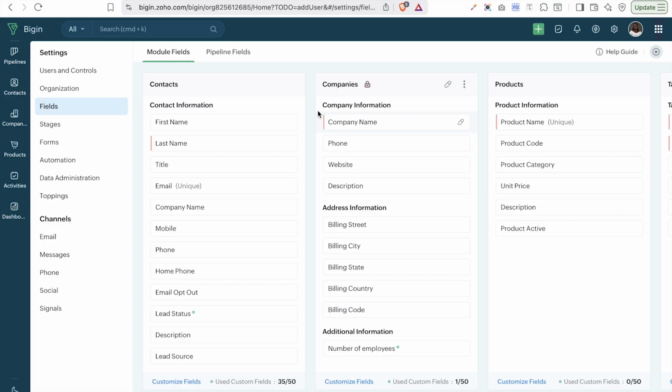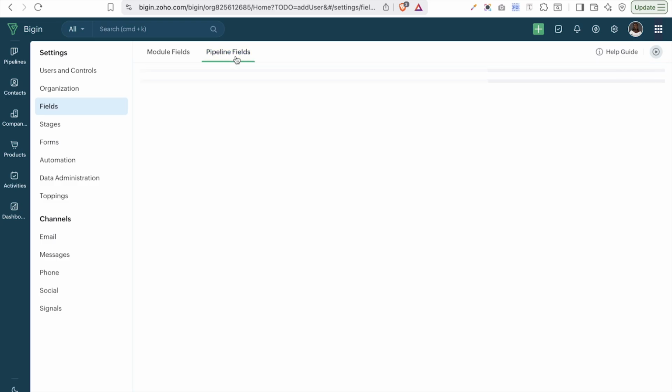The same way we created the custom field for contacts is also the same way we create it for companies, the way we create it for products, even the way we create it for pipeline fields.